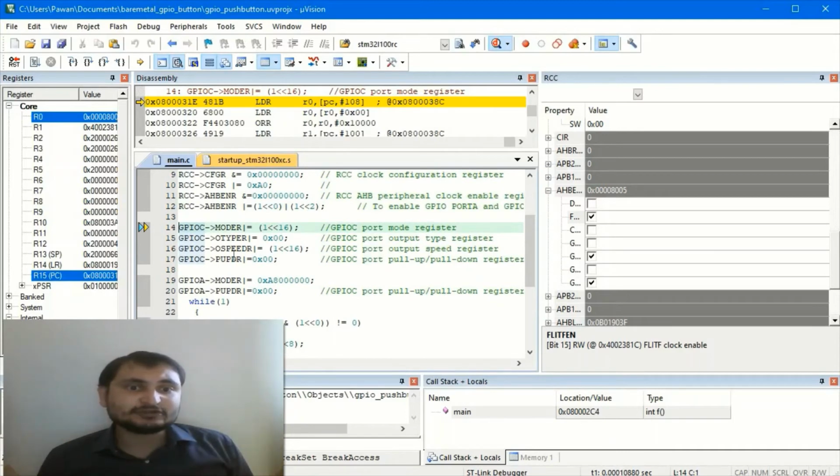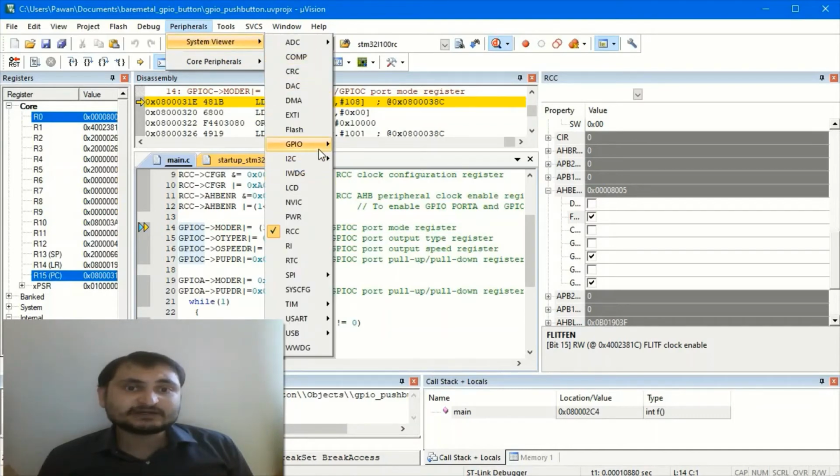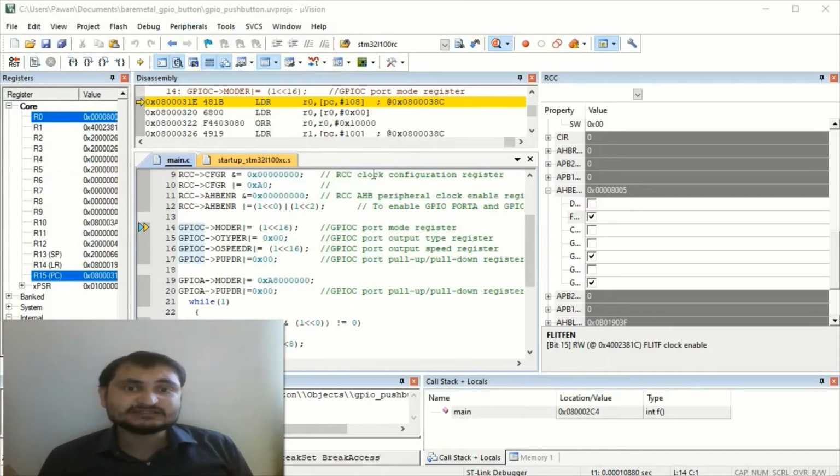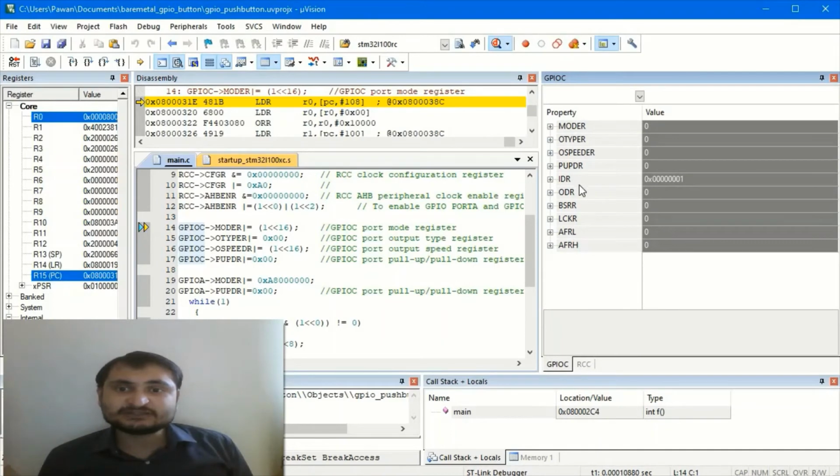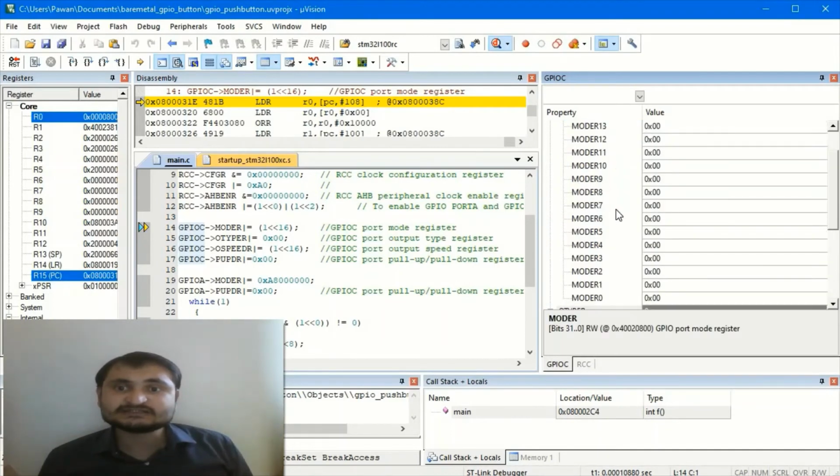Other things, MODER, OTYPER. If you want to see, then again we have to go to the peripherals, go to the GPIO, select GPIOC, and here in this GPIOC, this is the MODER register. In this MODER register, MODER8, we will get a value. Please check our last video on why MODER8 is being set by giving one left shift 16. Basically we are enabling this MODER8.